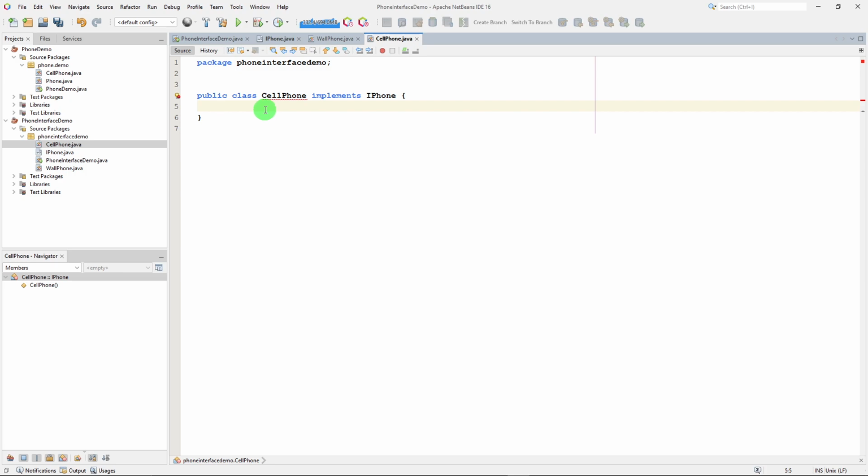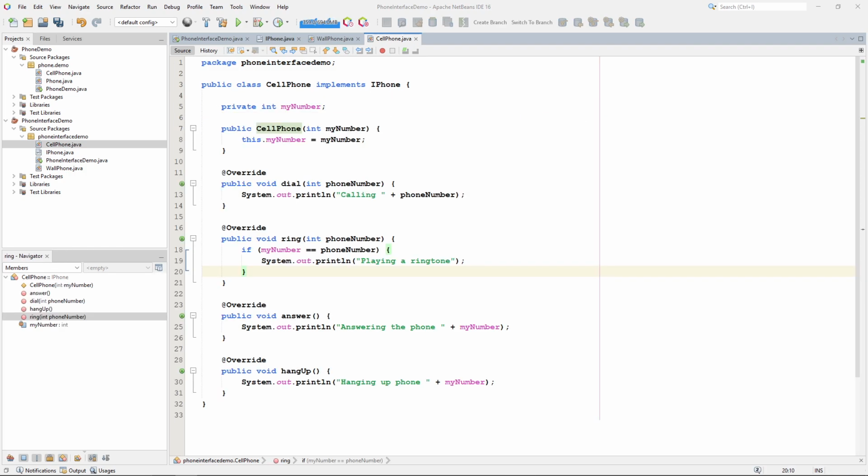So we have to go through that process again. I'm going to pause while I fill that in for you. All right, so we have a CellPhone. It has a dial method. It has a ring method. It has an answer method. It has a hangUp method. All right, so let's do the class that we talked about.